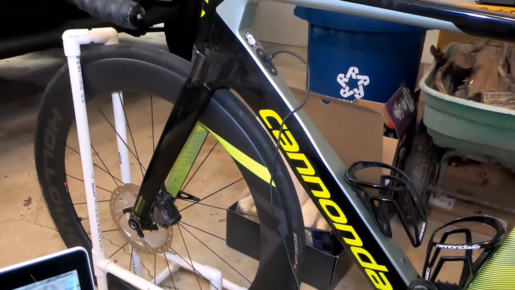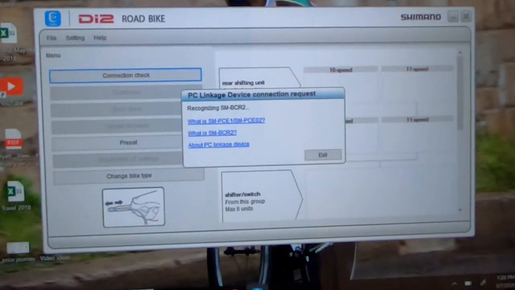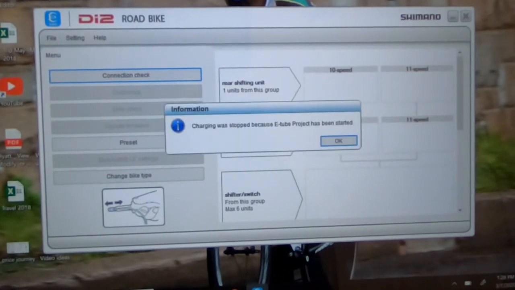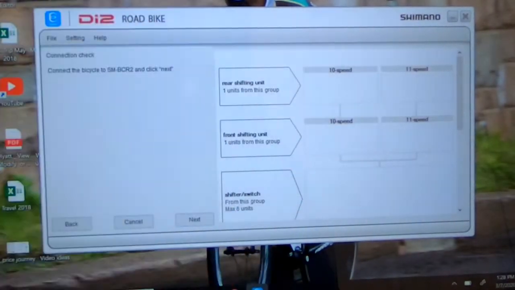Now we're going to go back to the app, and when we get back to the app, we're going to click on connection check. That's the next step. Once we do that, we'll be notified that it's checking the connection, and then we're going to be told that it's not charging. The battery charger is not charging. That's exactly what you want to see. Click OK. You're not using it as a charger right now. You're using it as PC linkage.